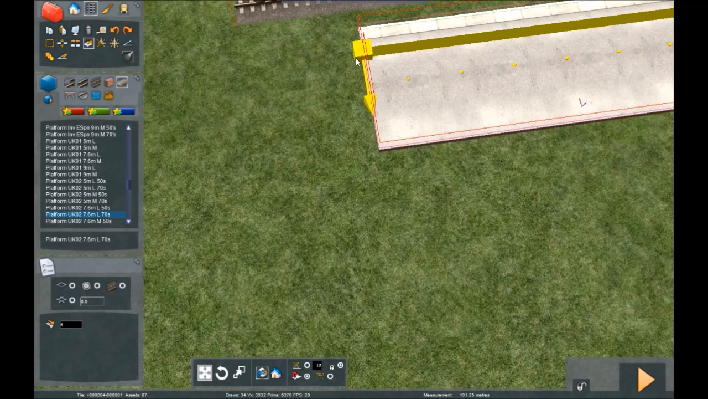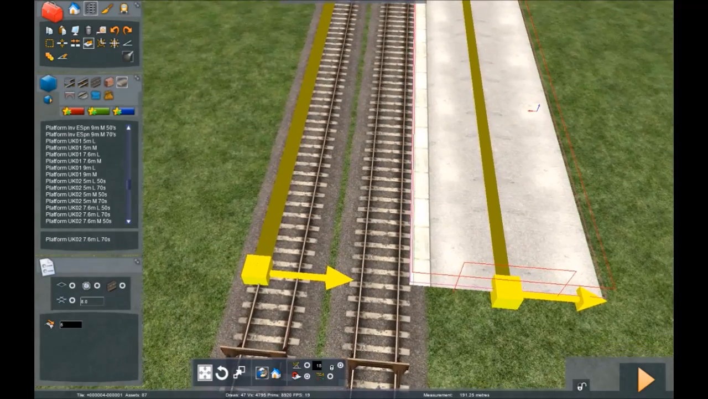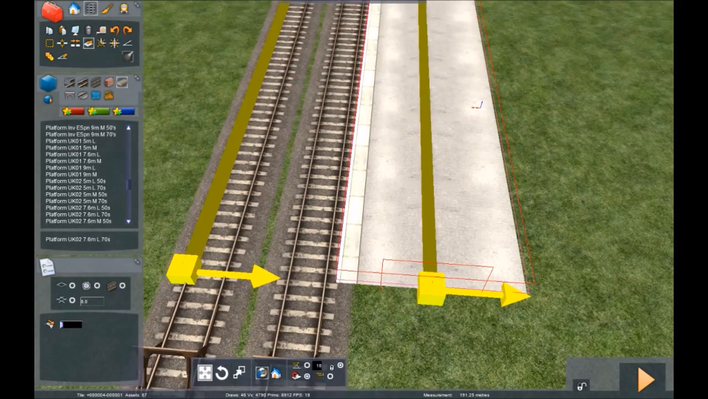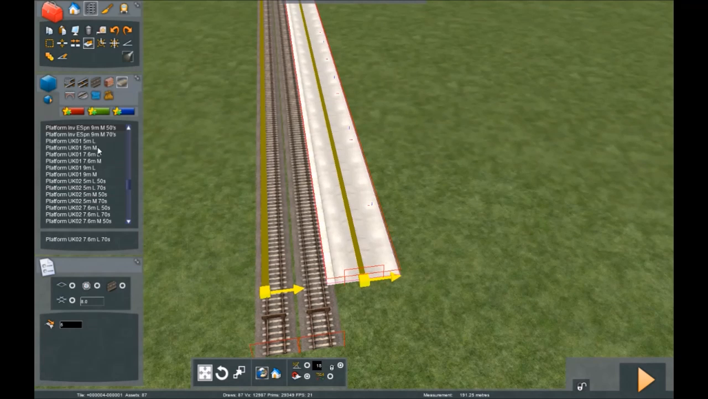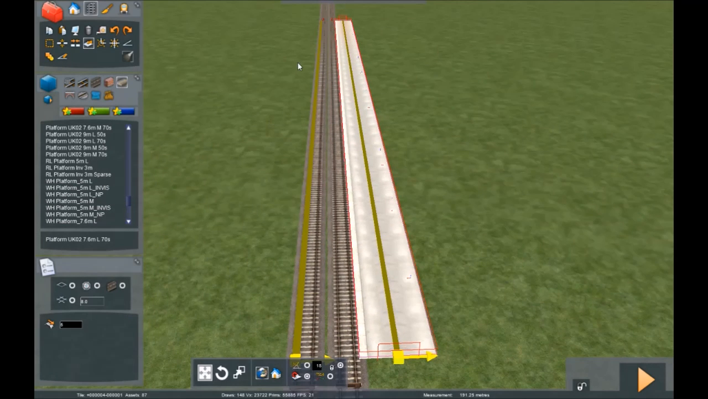I'm going to do a 70s left. Yeah, you want it to be a bit more like that. But yeah, I'm going to do a 5 meter one for this one. So then you do that and you copy the same on the other side. Then you've got your platform sorted.